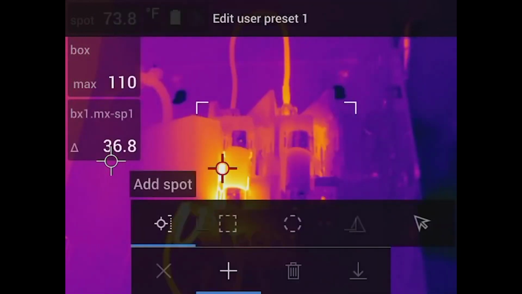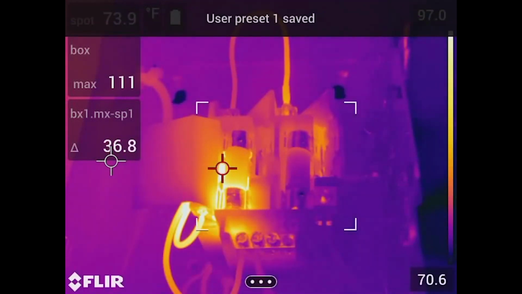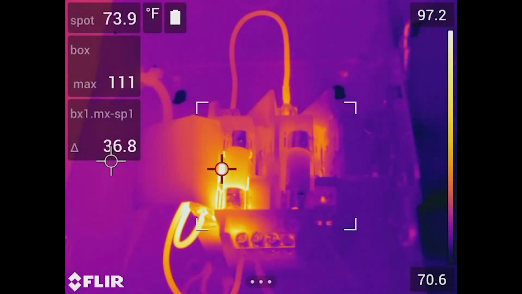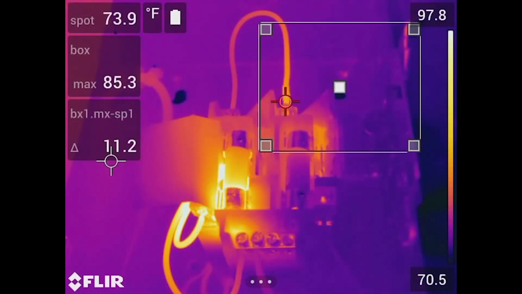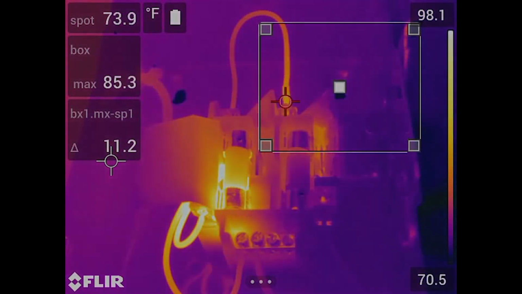When we do this, let me go ahead and accept that. We'll say save. You notice that's now saved. So what we're seeing on the screen here is your spot at 74.1 degrees. Our box maximum is about 111, and there's our delta measurement. Again, now it's doing it all for you. So once again, a really nice feature in the camera that allows us to get at the information quickly so we can get everything that we need to make those decisions.